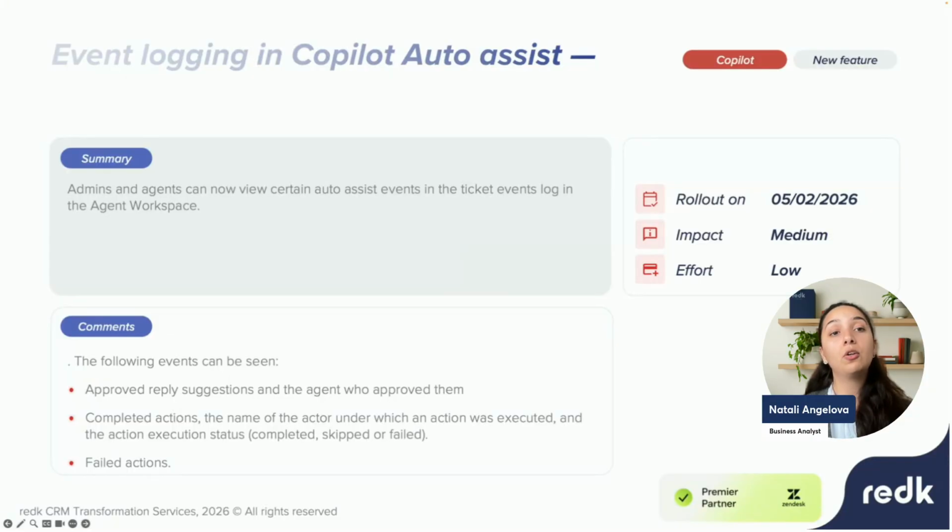Event logging in Copilot Auto Assist. Admins and agents can view the following Auto Assist events in the ticket events log. The first one is approved reply suggestions and the agent who approved them. And the second one is completed actions, the name of the actor under which an action was executed, and the action execution status. It could be completed, skipped, or failed.